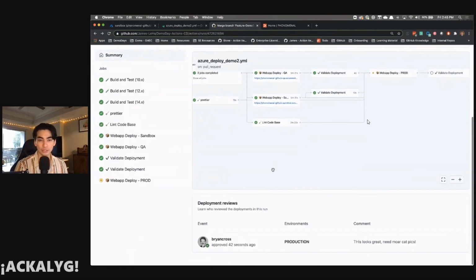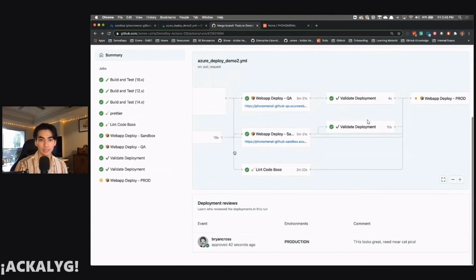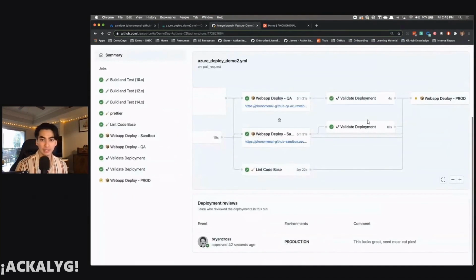Okay, so while that's deploying, let's check out a couple of different things that we were able to generate and specify using our new YAML syntax for environments. Over here we saw environments. We're saying, for Sandbox, here's the URL. This actually comes into play now in our workflow visualization. So now it's really easy. You can just click these links that are specified for each environment once it successfully finishes.